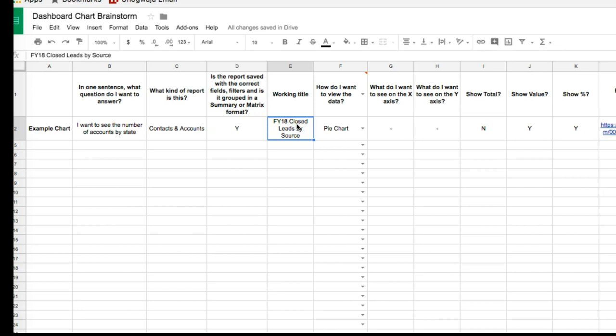And then we can have a working title. This helps us really get close and very, very clear on what it is we're looking for. So I'm looking for not only, this is the question I want to answer, but this is the title that I'm thinking of, Close Leads by Source. Remember, it gets more specific than what we had earlier.